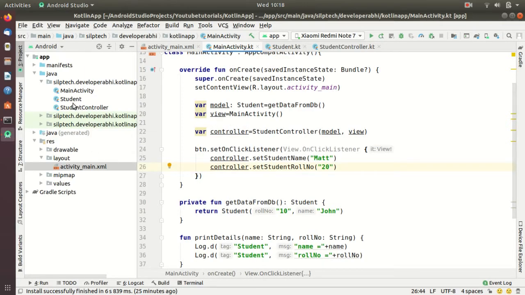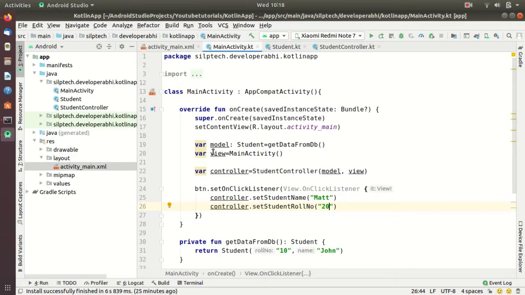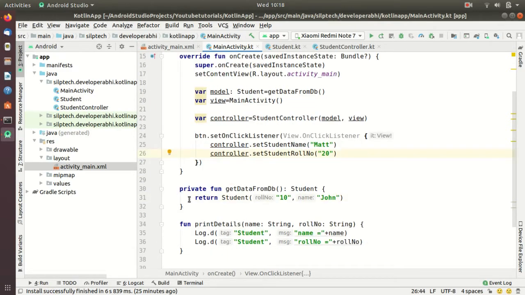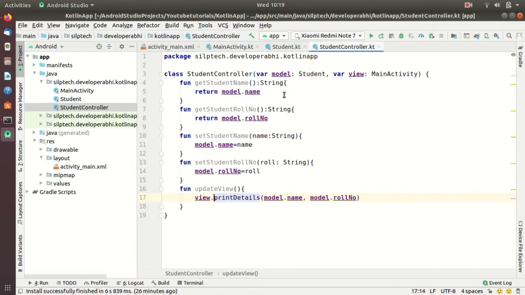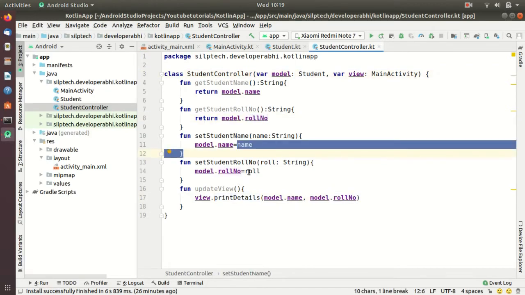So I'd like to explain it again how this works. Your main activity is a view. So at first we are just printing our data from our model and then retrieving it in our view. So we first initialize our data. Those data are going to be retrieved via controller first. So those data are going to come here as a controller. They're going to be set here as name and roll number.